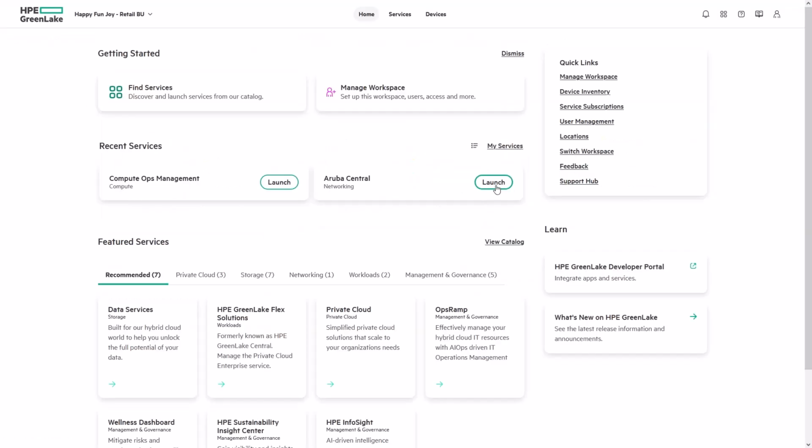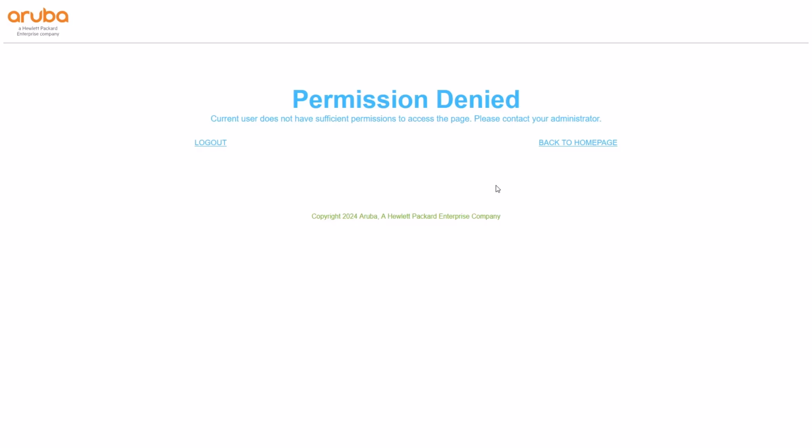Finally, we try to launch the Aruba Central service. We see that we have no permissions to use that service, so we return back to the home page.